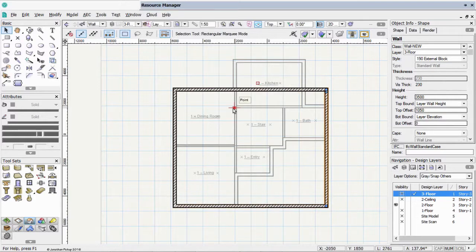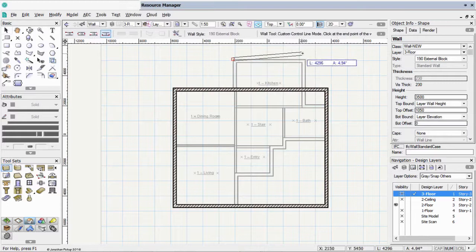We could wait till the stairs go in and finish our design, but I'm going to use that Control Alt again, or Command Option again. I'm going to create my exterior wall there, and I'm going to create it up the side as well, so the Z key to zoom in.